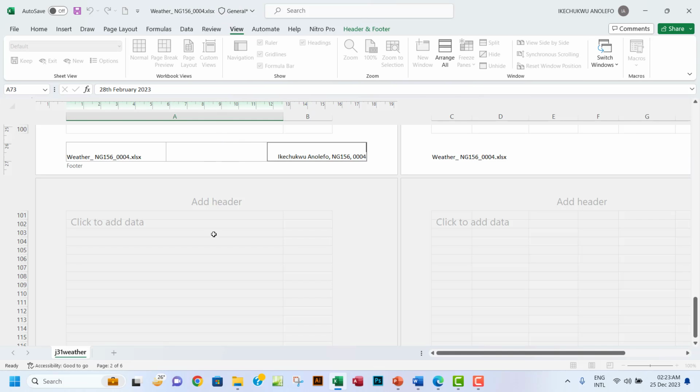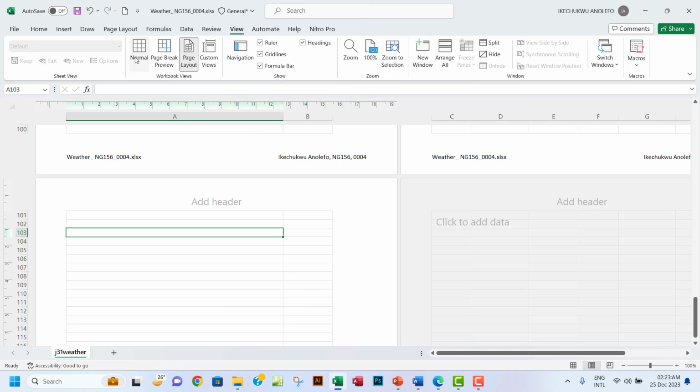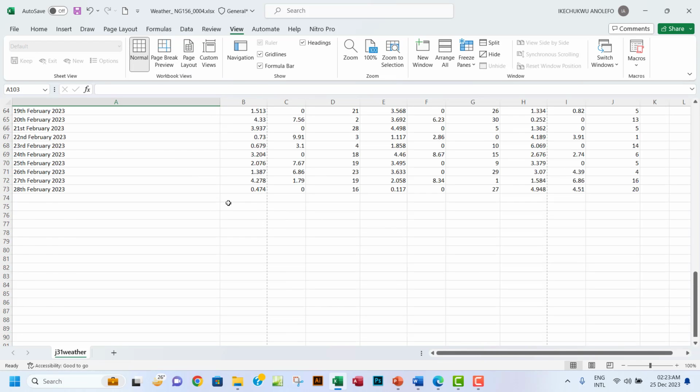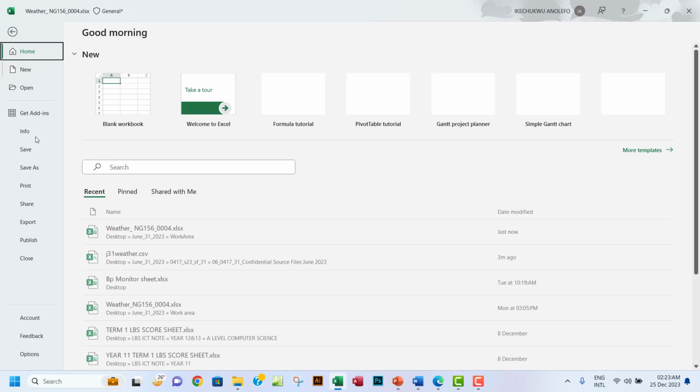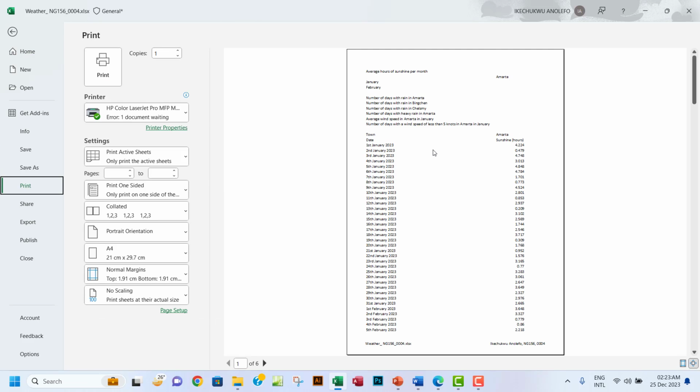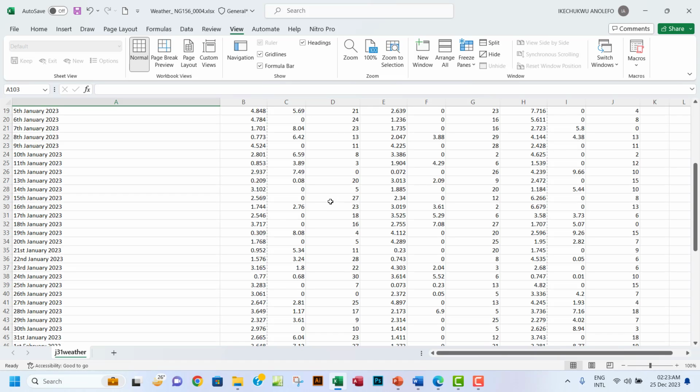So I need to click inside. When I click inside, I can now click on normal here from view. Okay, so if you go to file and then print, you will see that the footer has been added, the file name, and of course your information in the footer. So I think we're good. All right.